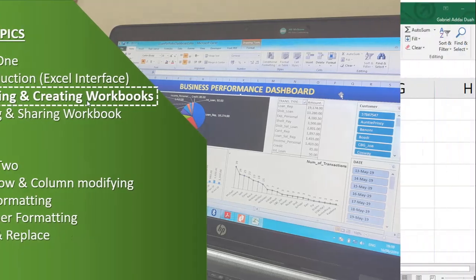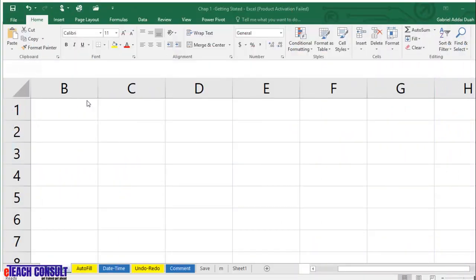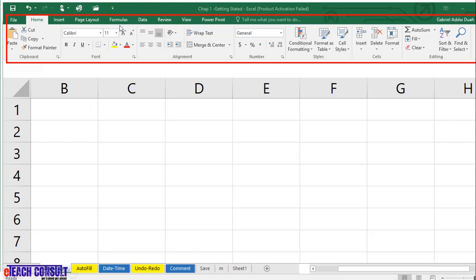But before that, let's remind ourselves of some few things we did in our previous class. This section is called the ribbon, where you have all the commands and tools that will make your work in Microsoft Excel very easy. And remember, we said the ribbons are subgrouped into tabs, like the Home tab, the Insert tab, the Layout, and so on and so forth.